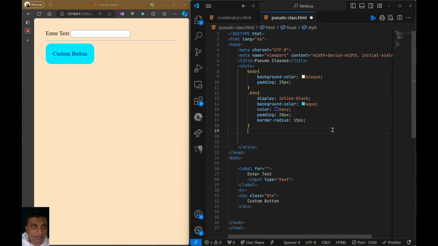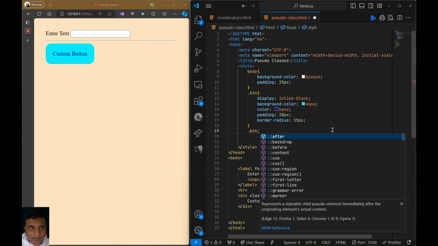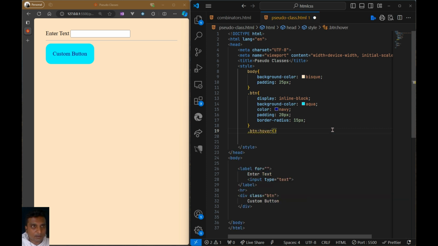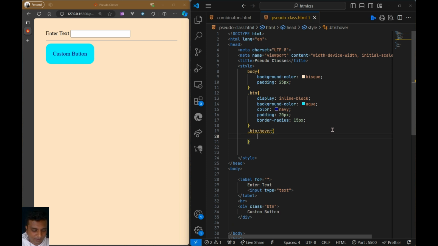The simple way of defining a pseudo class is, first of all, you define the selector, which could be a simple tag selector or a class selector or an attribute selector. I've used a class selector over here, .btn. Then we provide a single colon, and right after the single colon, you have to provide the pseudo class. There is a list of pseudo classes that are available in HTML CSS. The one I'm going to use over here is known as hover, which means that when there is a mouse hover happening on this particular button, it will behave in a particular way.